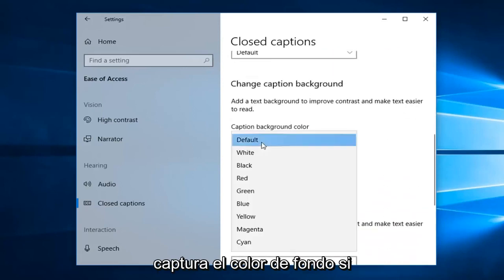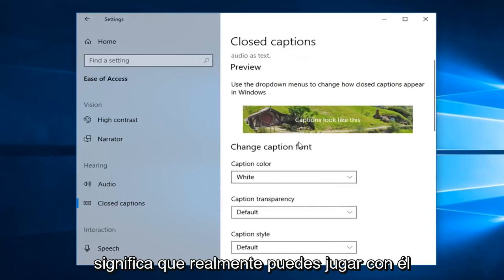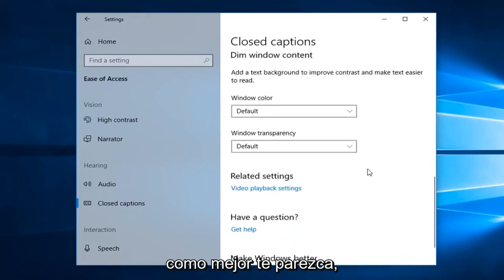And caption background color if you want to make a black background for it. I mean, you can really play around with it really however you see fit.